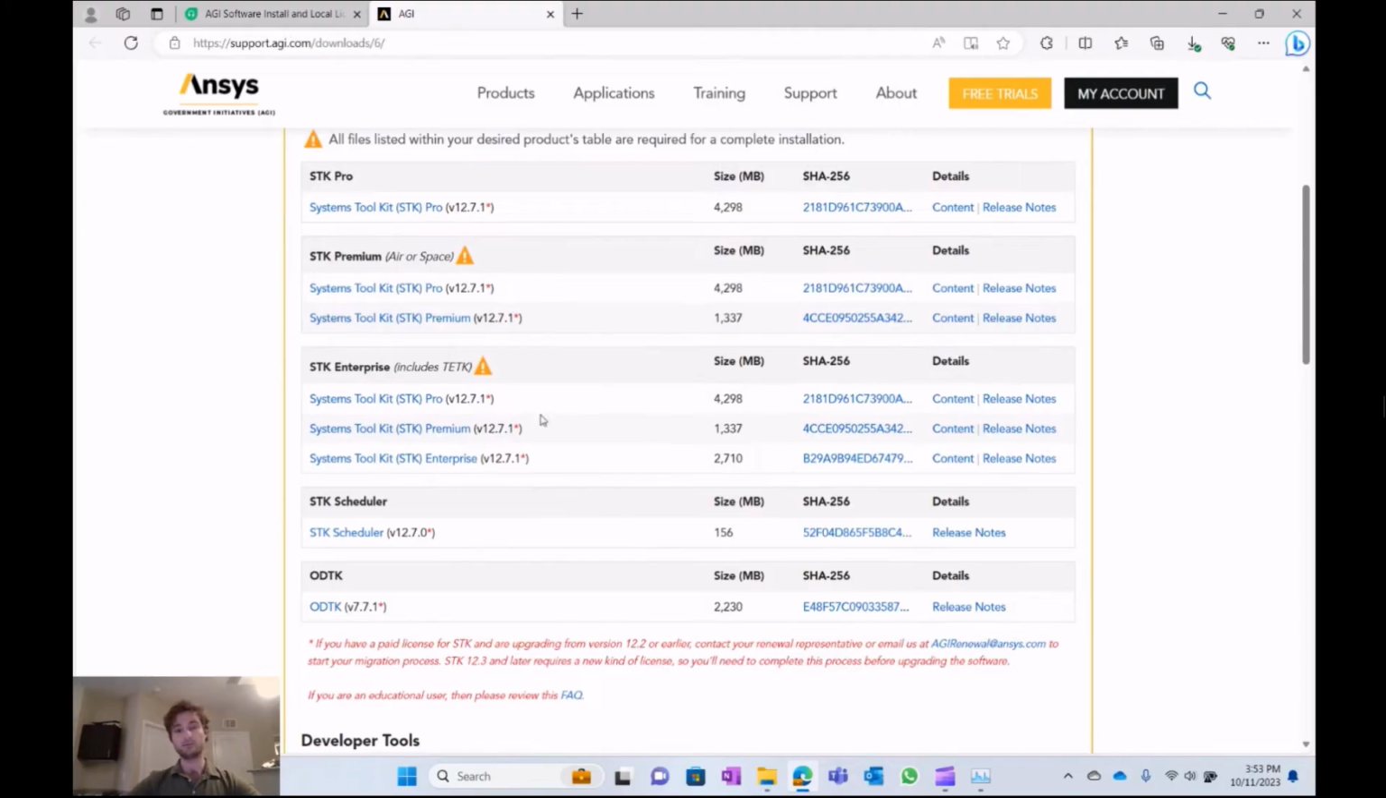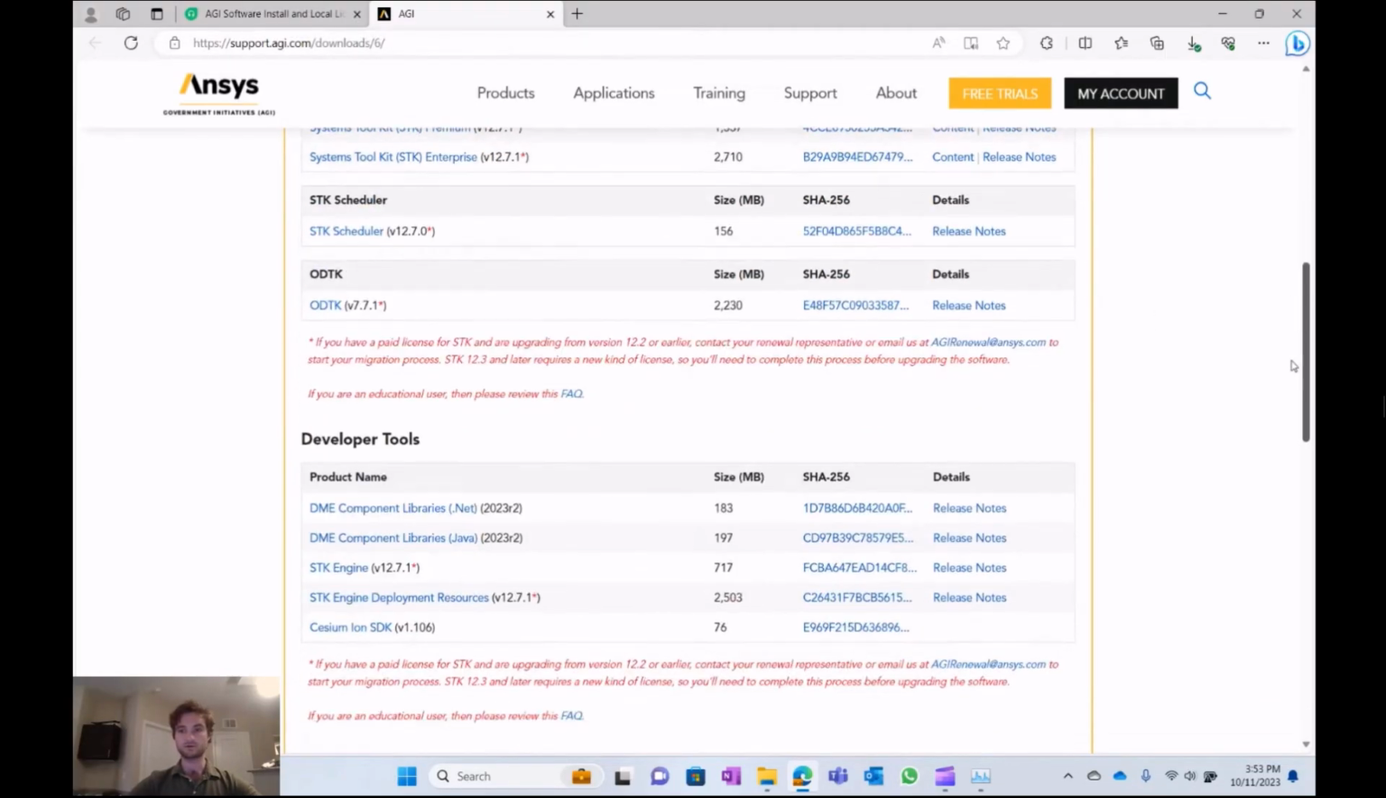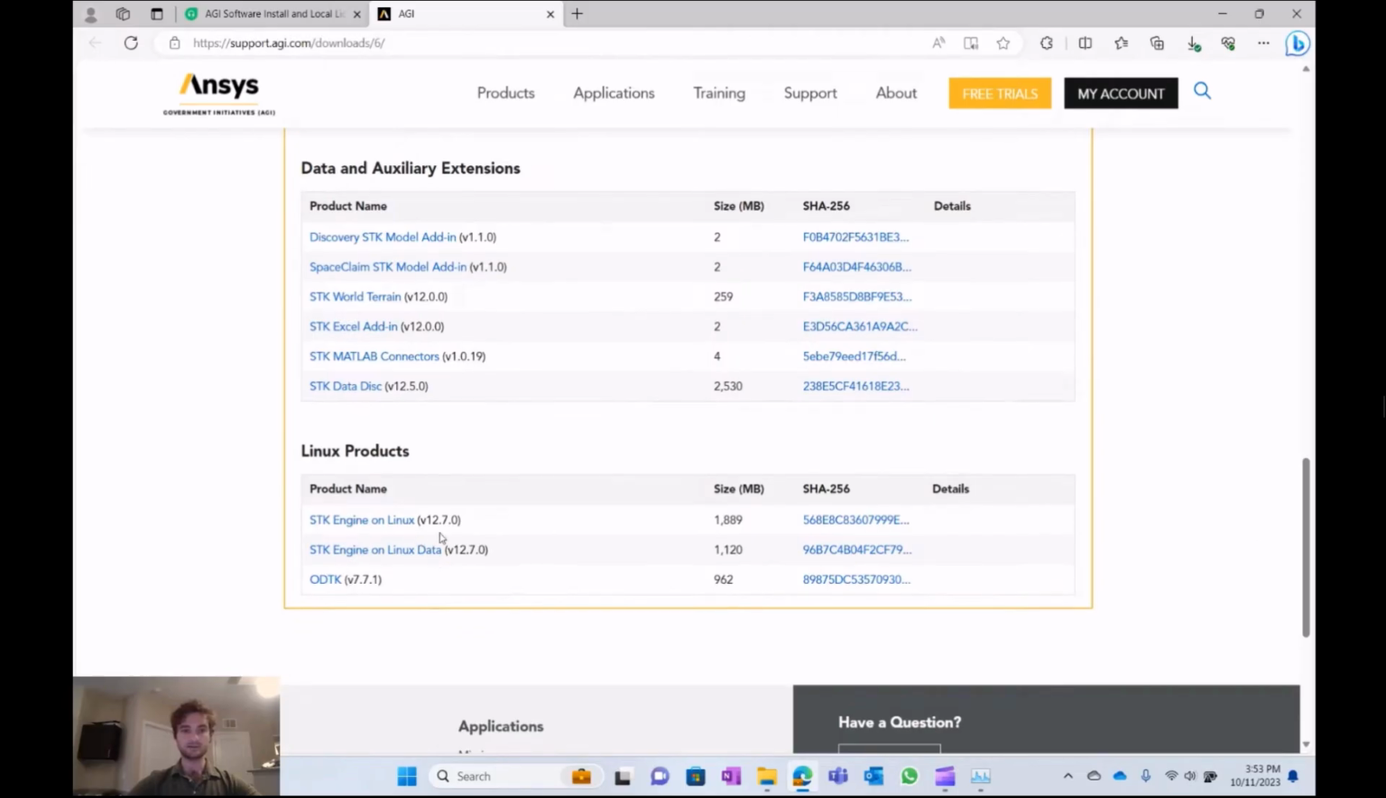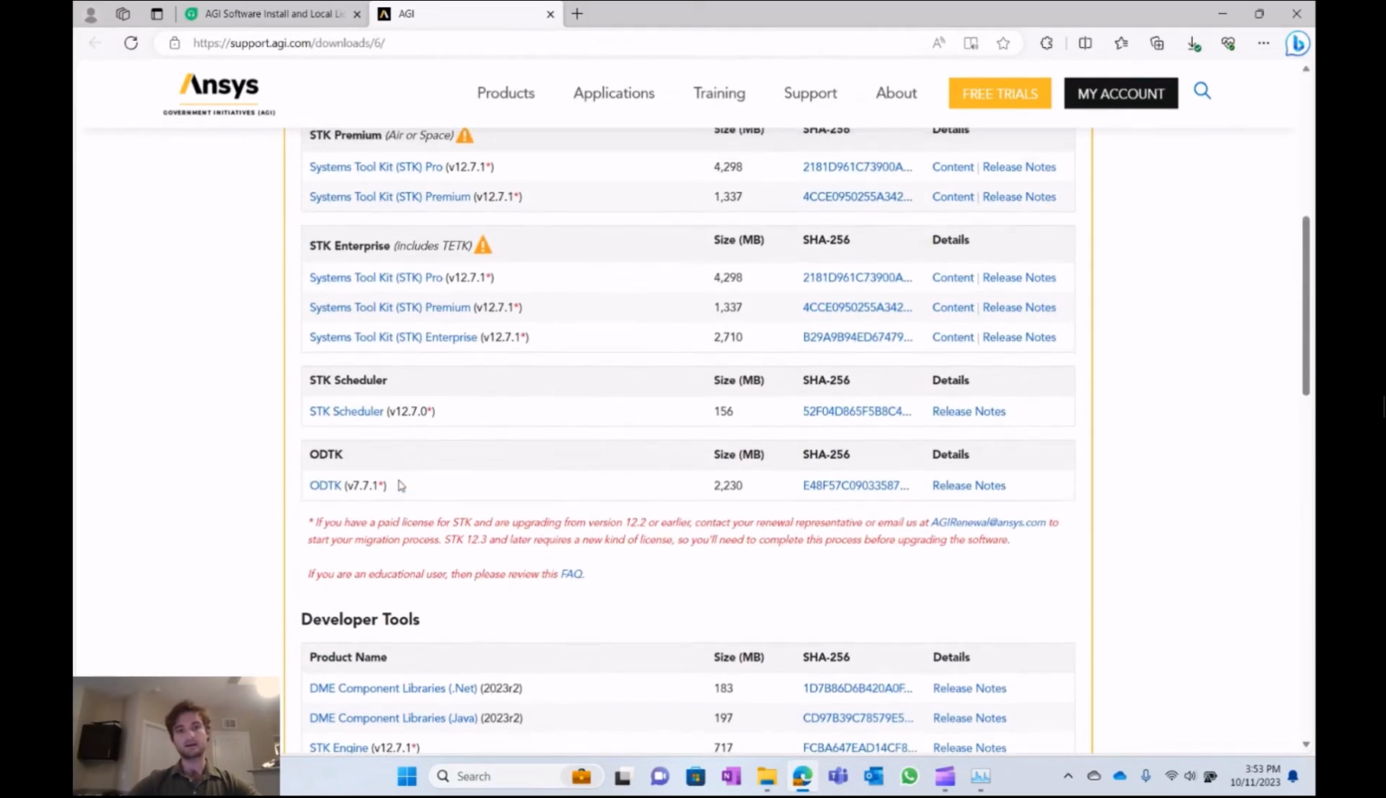For this video, I'm going to download Pro and Premium. If you're using Enterprise, you would also download Enterprise. If you're using Scheduler or ODTK, you would just click them here. We also, further down, have the Linux tools. So if you're running Linux, just download this version.